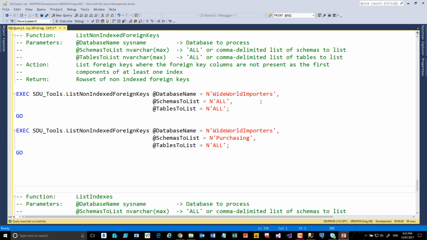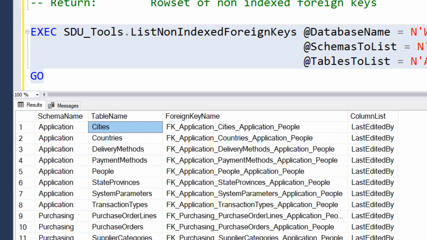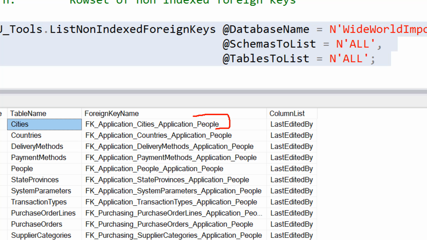So if we look at the Wide World Importers database, take a look. And what we can see here is that in the application cities table, there's a foreign key declared called application people. And at the end, there's a column called last edited by, which is a foreign key reference off to application people, but there is no index there to support that. Now that's a decision we made as part of the design of this system, but generally it's a very rare thing where I wouldn't want to have that index in place.